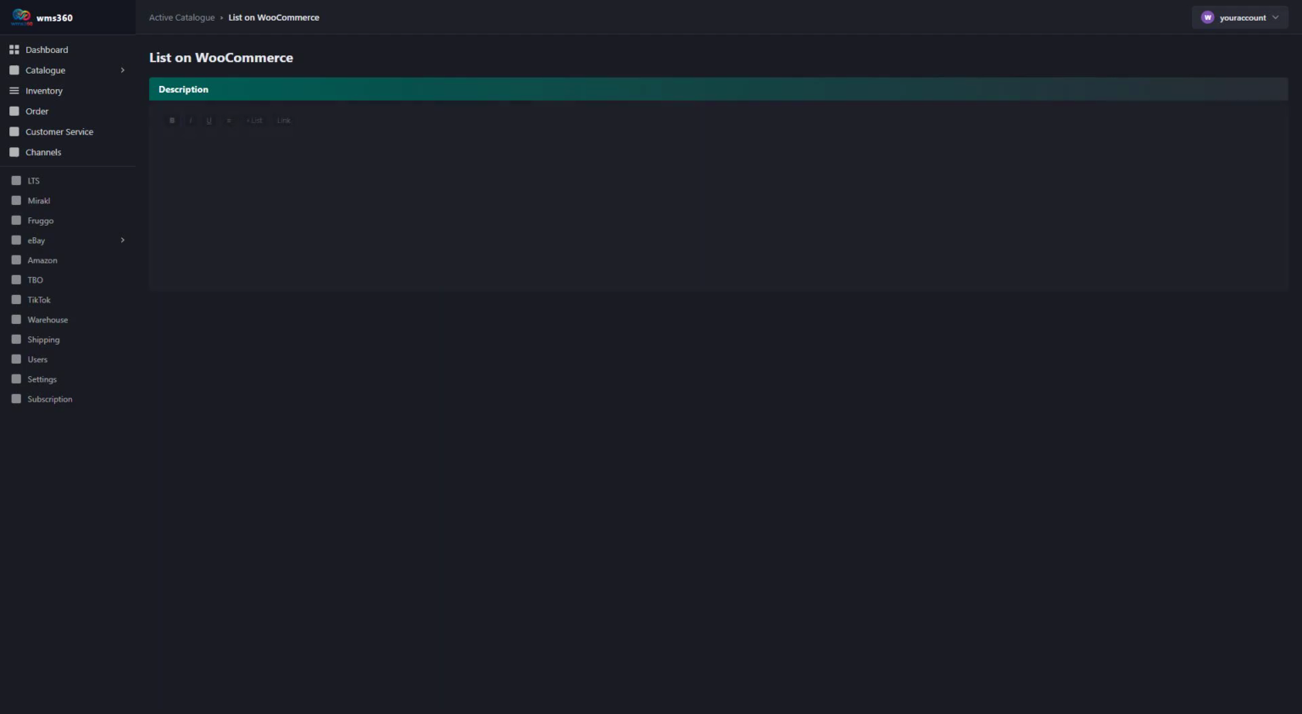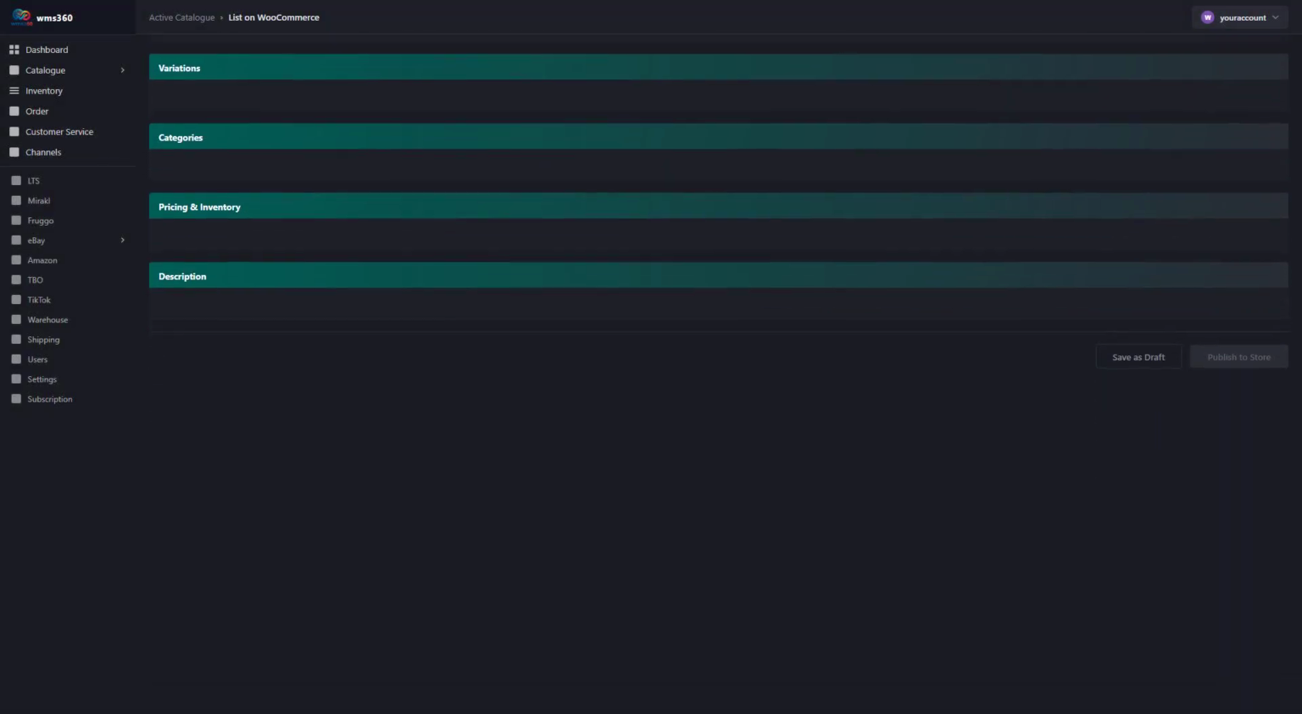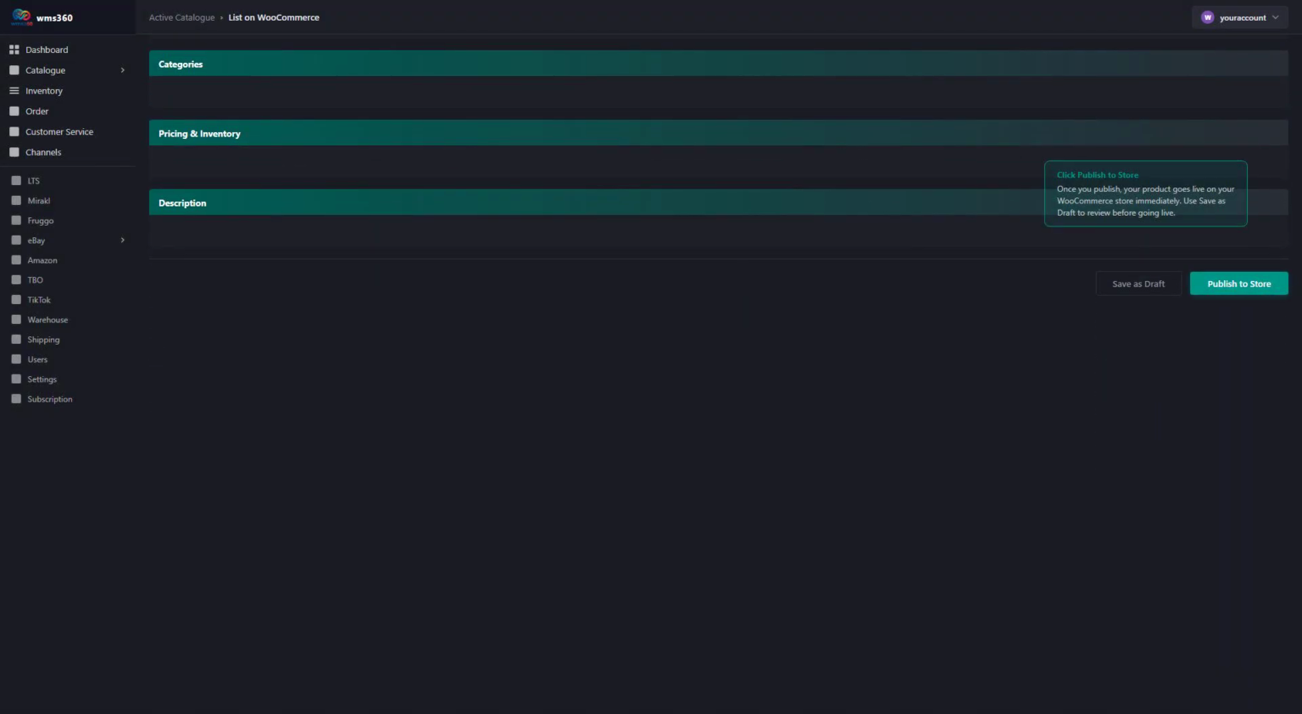Your product description is also loaded from the catalog. It includes the full item details, bullet points, and specifications. Ready to go. When you're ready, you have 2 options. Save as draft to come back later, or click Publish to Store to push your product live to WooCommerce.